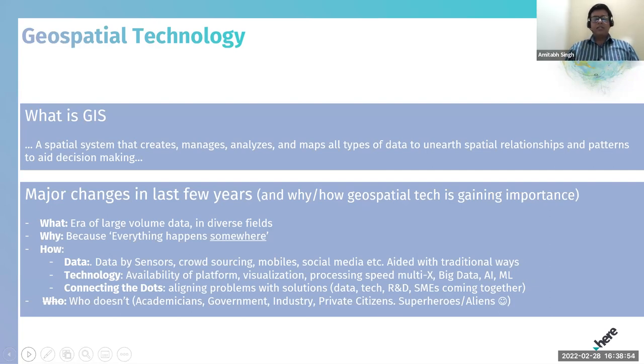The first sector being the data related sectors. Traditionally, the data used to come by topo sheets, the survey maps, either online or on the ground, and a few traditional ways of doing it. But over the period of time, we are seeing that multiple technologies are generating data points without a human touch.